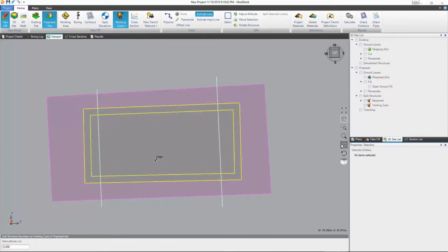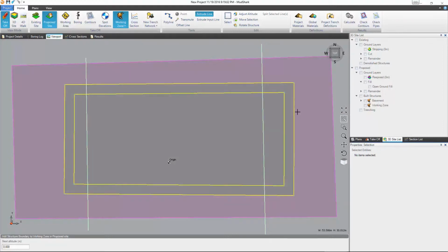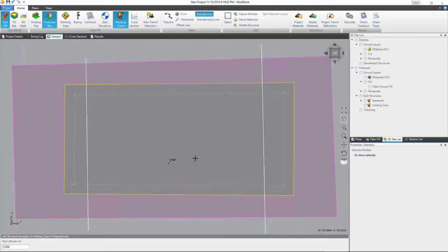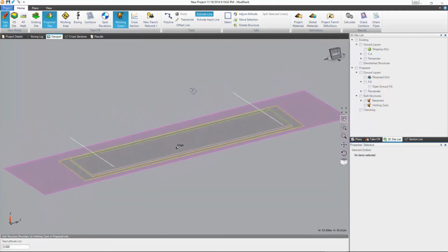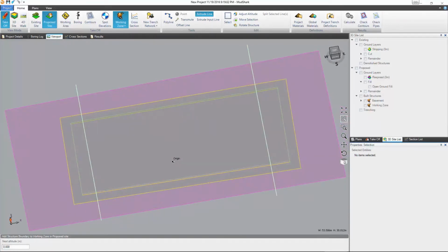Now, because the basement has got some materials in it, we need to actually change that by the material thickness, because you want to be working at the bottom of the slab. So we can do an adjust altitude, and let's go down another minus 0.3 meters for the thickness of the slab. So now if I rotate it on the side, we can see we've got a little offset there.